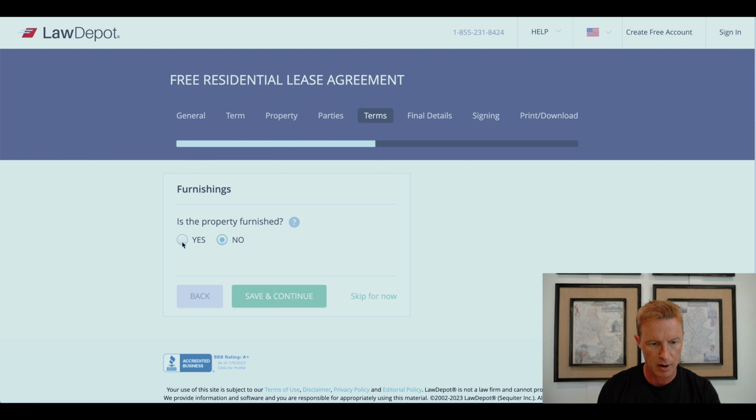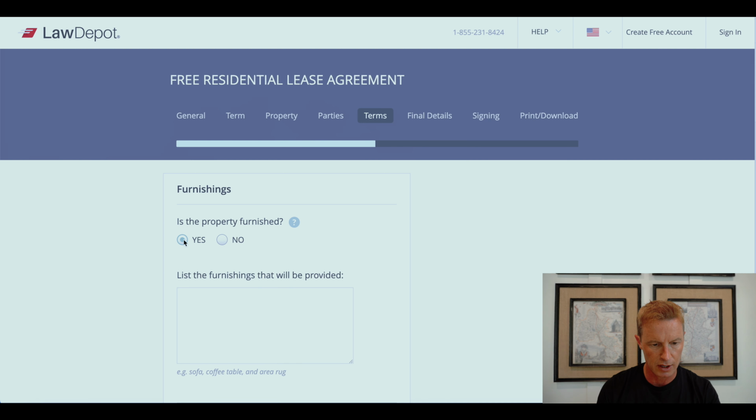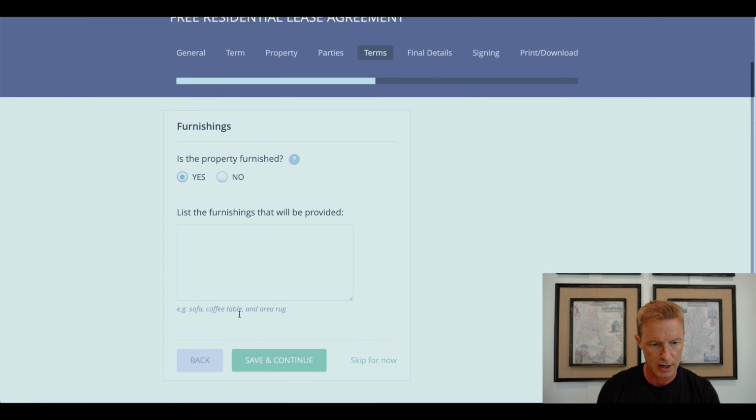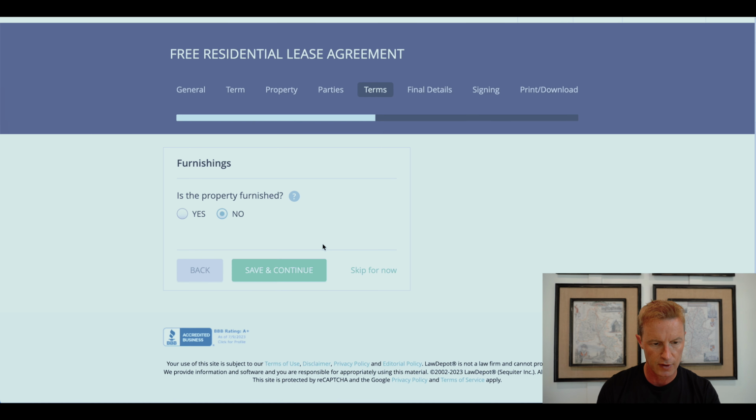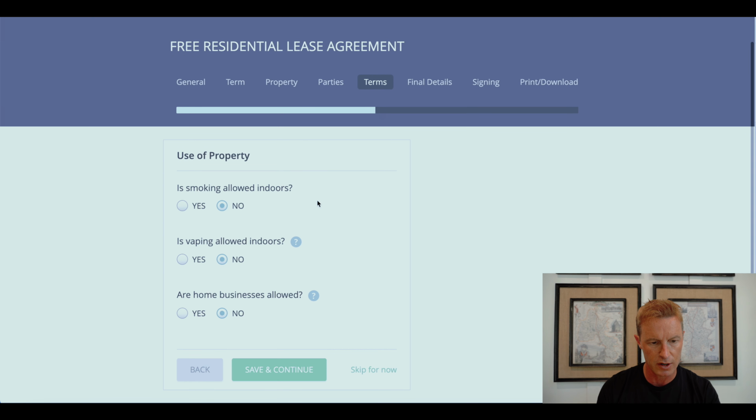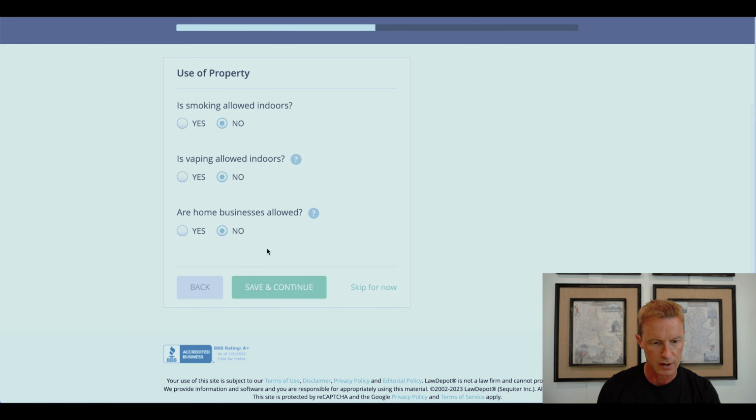Is the property furnished? In my case, the property is not furnished. If it is furnished, you need to list the furnishings that will be provided. Be very specific about what is and what is not included. Save and continue. Is smoking allowed indoors? No. Is vaping allowed indoors? No. Are home businesses allowed?